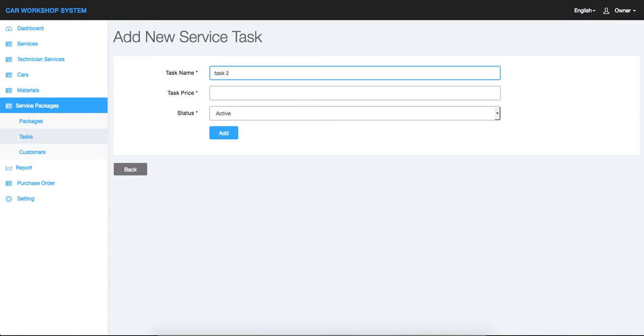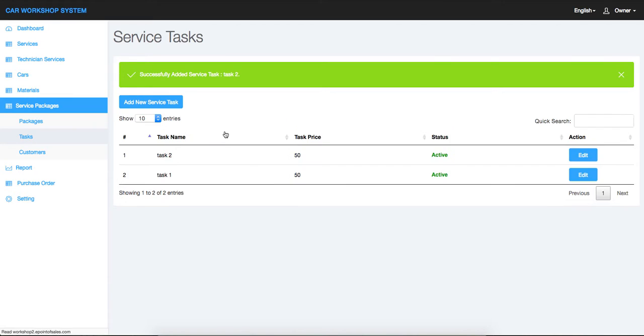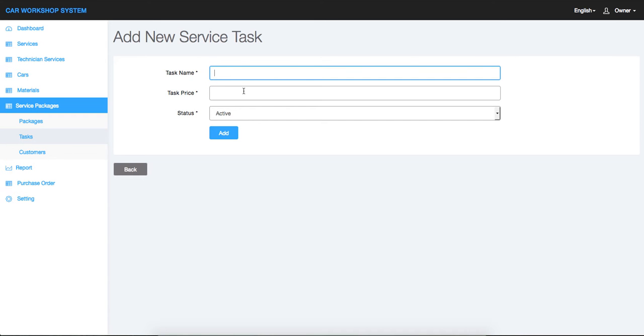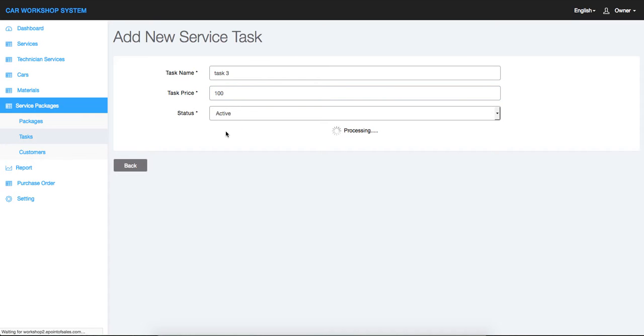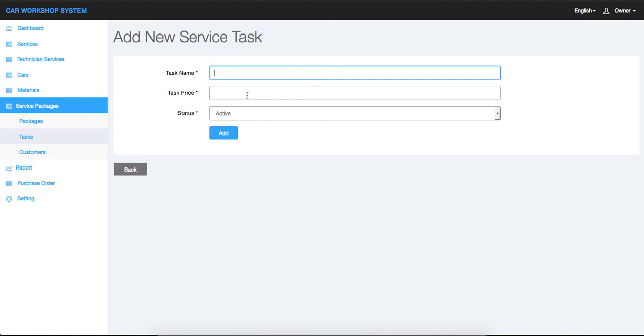Task 2. This one 50 reals. We will create again task 3. This one 100 reals. We will create again task 4. This one 100 reals.